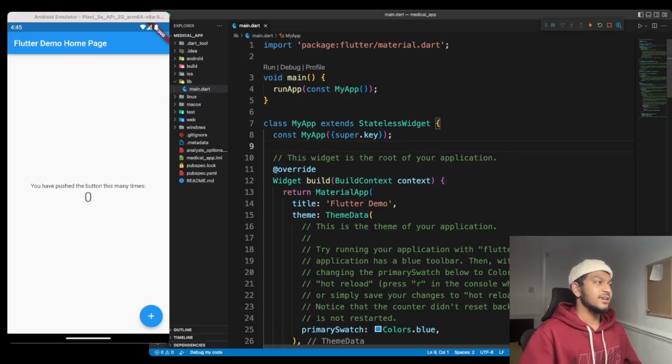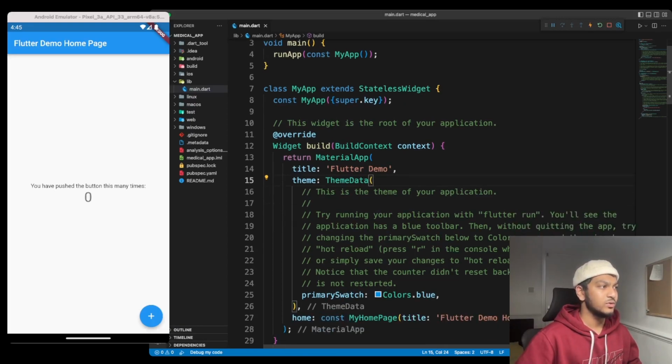Okay, so as you can see here, we have opened up a new Flutter application. It's just showing the demo application that it comes with. I've named it medical app, but you can name it whatever you want if you're following along. And I also have an Android emulator running to show us what the app looks like in real time. I have the UIs open on my other screen just so I can look at them while I'm coding.